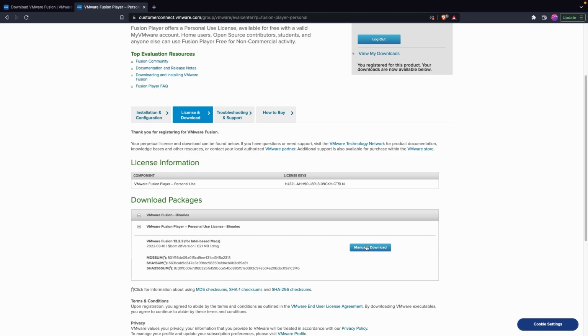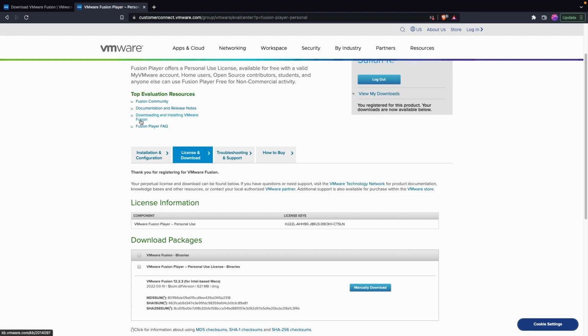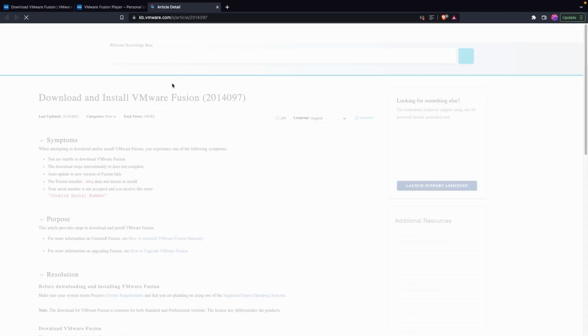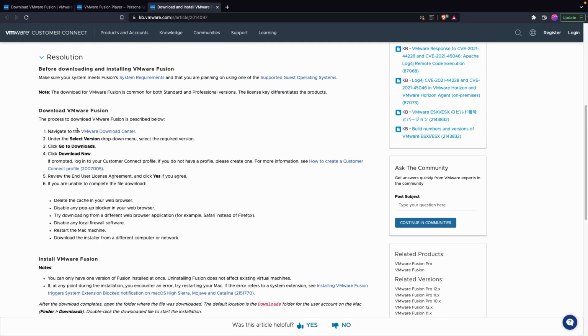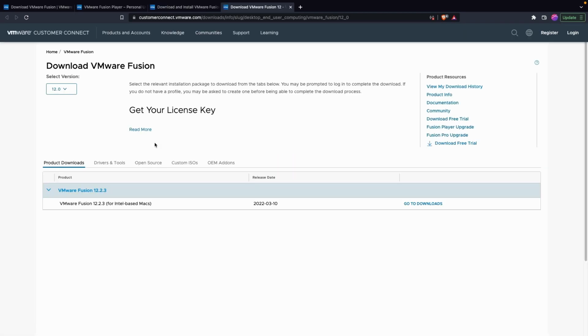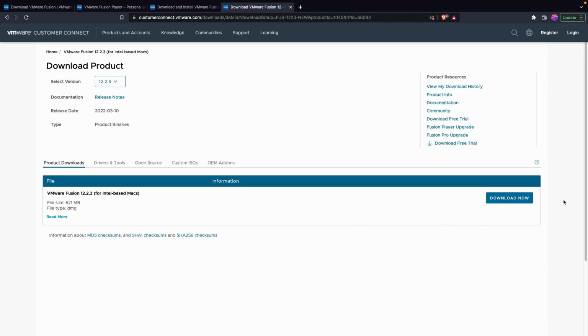Now, either you can click on manually download and this should start downloading. In my case, this hasn't been happening. So the way I'll do that is I'll scroll up, go to downloading and installing VMware Fusion. It takes me to another tab. In that one, we will scroll down to the VMware Download Center. There it has the thing, and then I click on go to downloads, and I'll click on download now. This should start downloading.